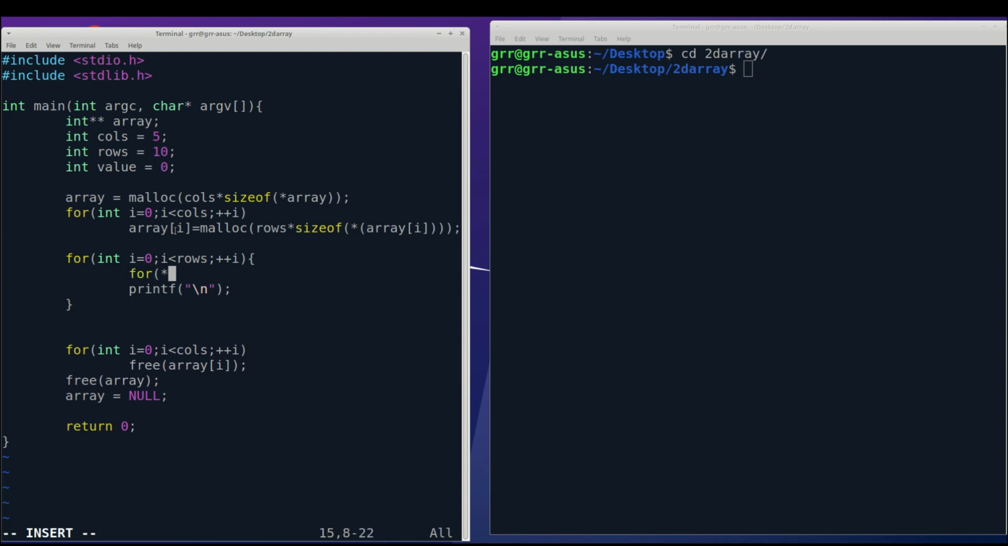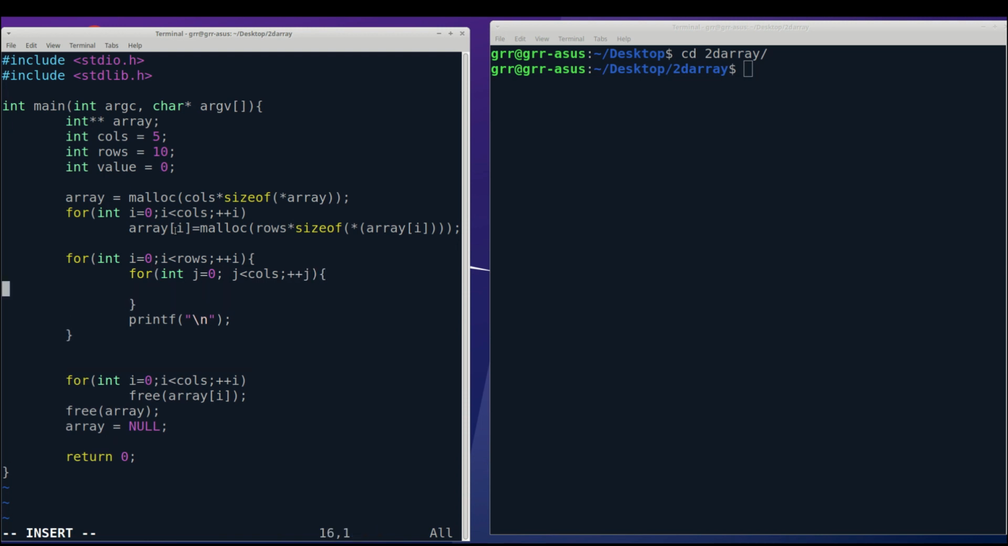So I'm going to do for int j equals 0, j less than columns, plus plus j. And then I need to print f. We could have up to 3-digit numbers maybe, so let's do a %3d. That makes sure that each number is going to take up 3 spaces, so they're all aligned really nice and pretty. And I'm going to do array. I think this should be j i, because we've got the columns here.